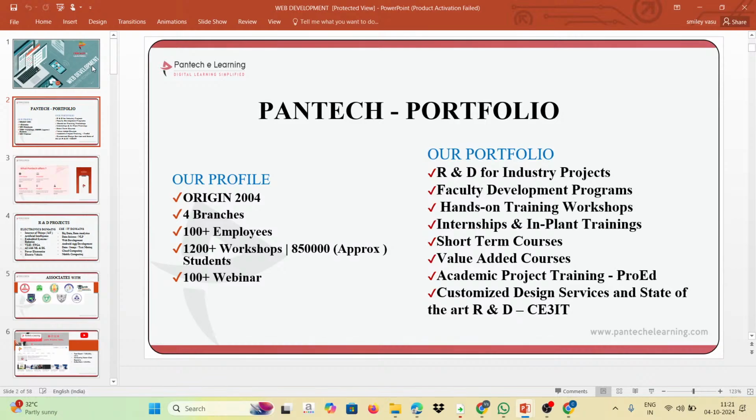We have 100 plus employees, and we have conducted 1200 workshops with approximately 8,50,000 students, and also 100 plus webinars. What we provide is research and development for industrial projects, faculty development programs, hands-on training workshops, internships, in-plant training, short-term courses, value-add courses, academic projects, training projects, customized device design services, and state-of-the-art research and development.